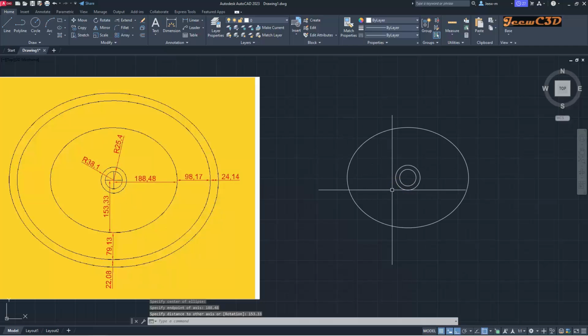153.33. I enter. Now my ellipse is completed. So then you have to have another 2 ellipses. You cannot use the offset command because these offset values are different in this area and this area. So instead I will use this same ellipse command, but we will be adding this length to get this one.